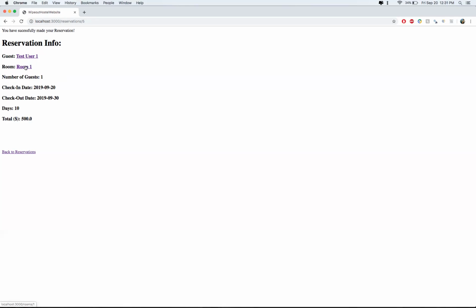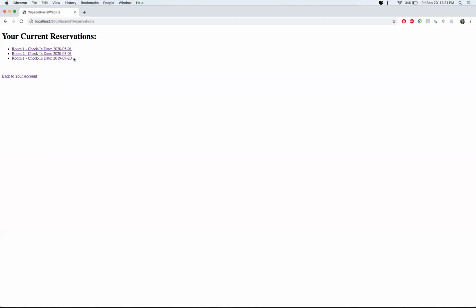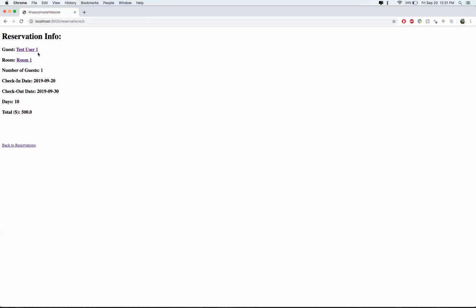From here, you can go back to your reservations, which will take you back to essentially the reservations associated with this user. You can see I've got 3 reservations now. These first 2 were pre-populated from my seeds file. This one is the one we just created. And I can click on that, go back to the show page and see the info. I can also click on the room to go back and see the room that we reserved. And from here, go back to the account.